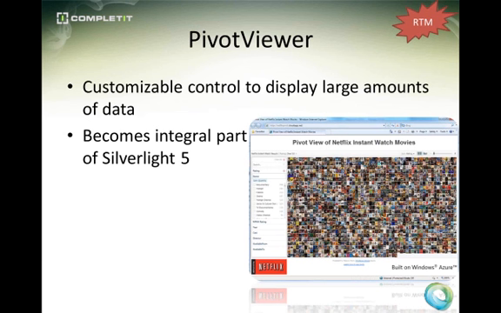The PivotViewer, you may already know this control. This is of course not new, but it will be possible to use this control straight out of the box with Silverlight 5. It is going to be integrated with Silverlight 5. It's going to become an integral part of the platform. It's not going to be a separate download anymore.